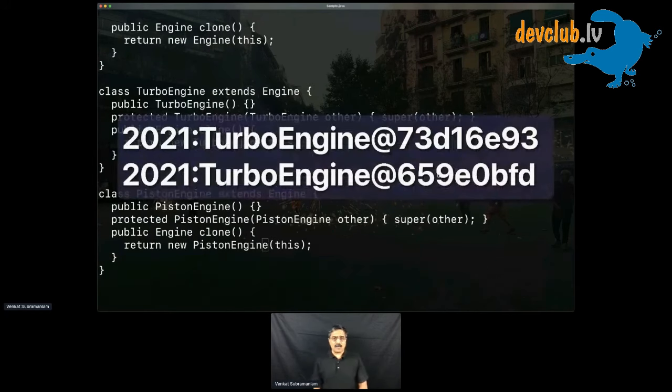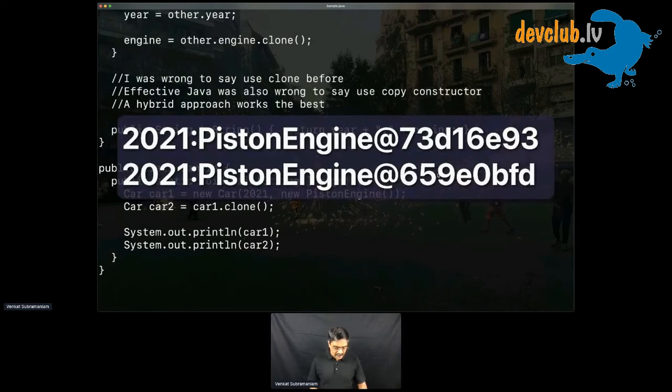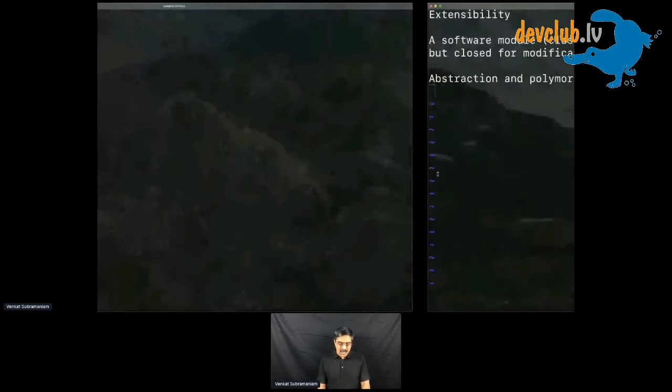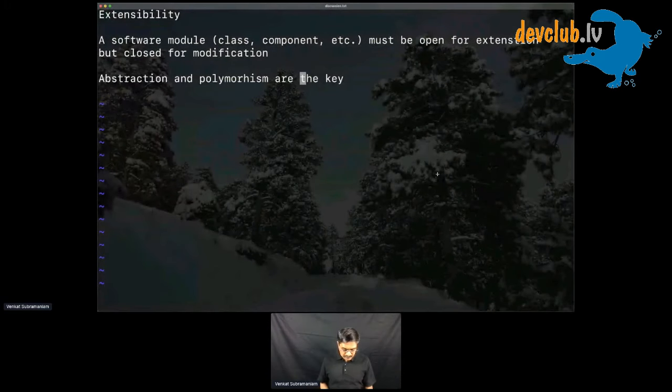Now, the beauty of this approach is if I go to the code right here and change this from a turbo engine to a piston engine, I don't have to change any code for it to work correctly. So the open close principle says you want to really make the code extensible, but not by changing the code continuously, but by making it easier to accommodate the change of extensibility without actually modifying the code. So we want to strive to maintain that balance between abstraction and polymorphism to gain that extensibility.